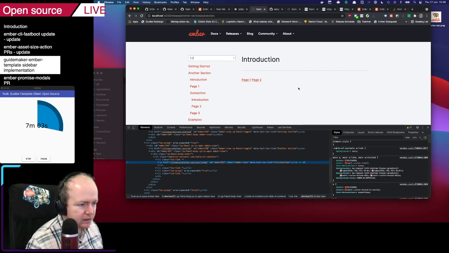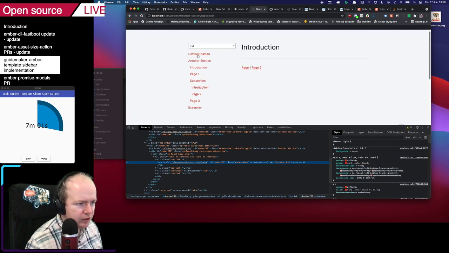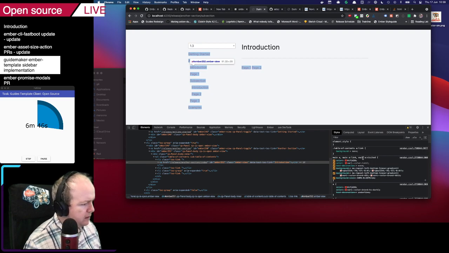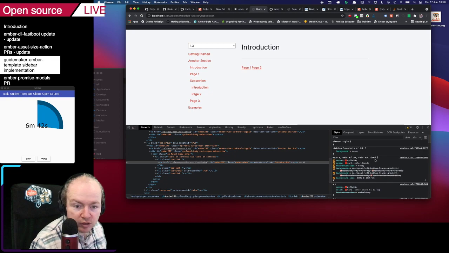Don't forget visited. Wouldn't visited have already shown up here? Oh look, so table of contents A link has a better specificity than main A visited. Interesting.